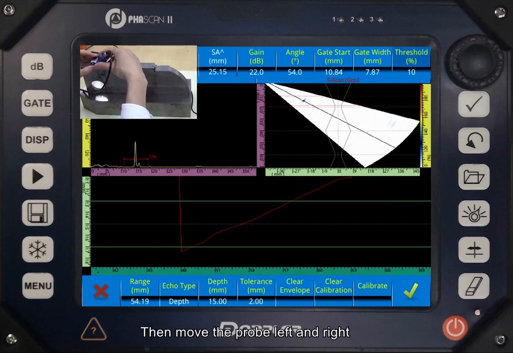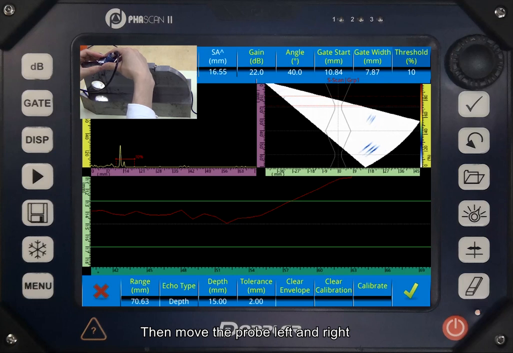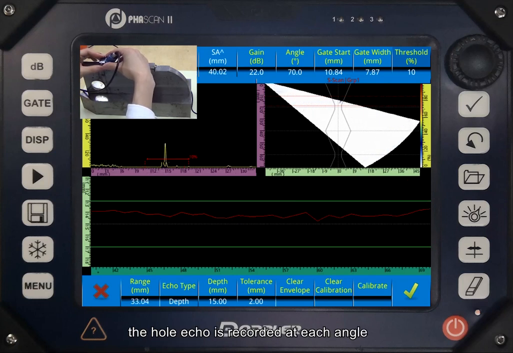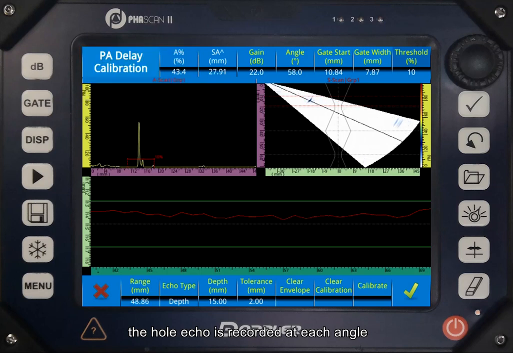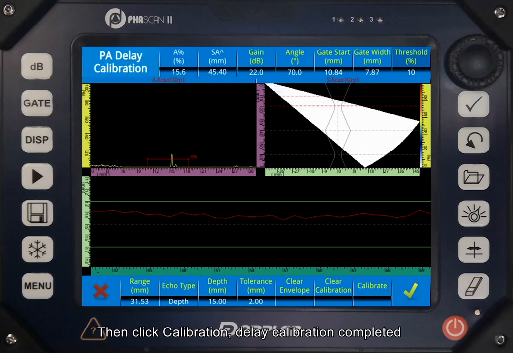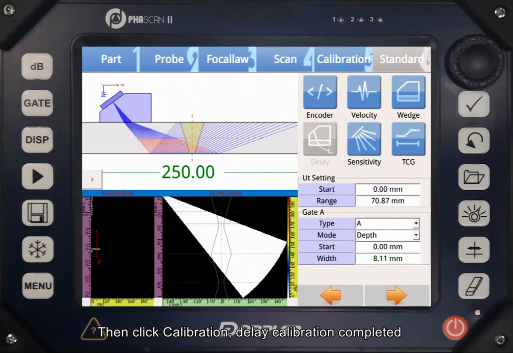Then move the probe left and right. The whole echo is recorded at each angle. Then click Calibration. Delay calibration completed.